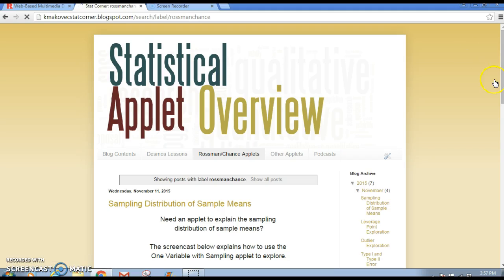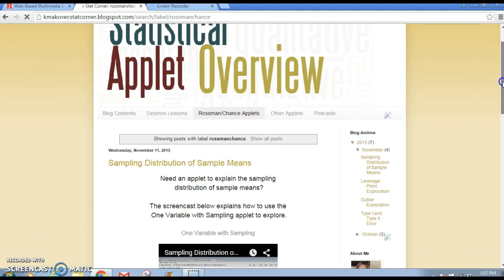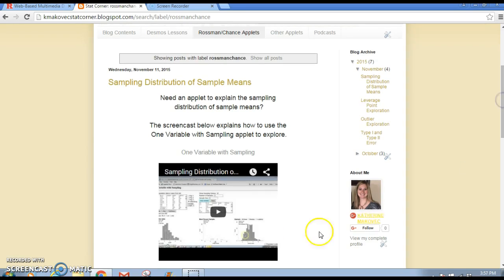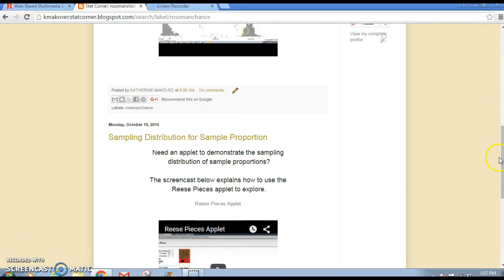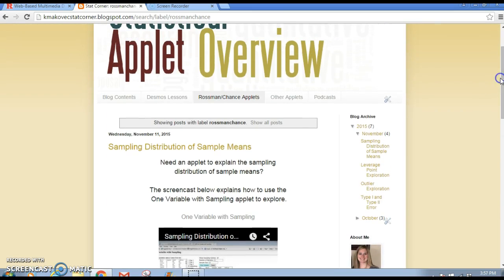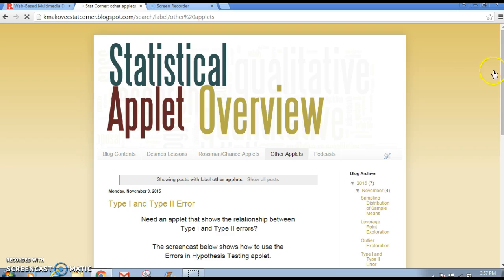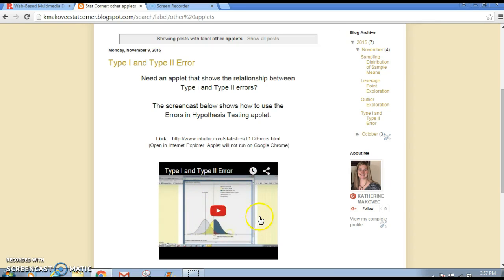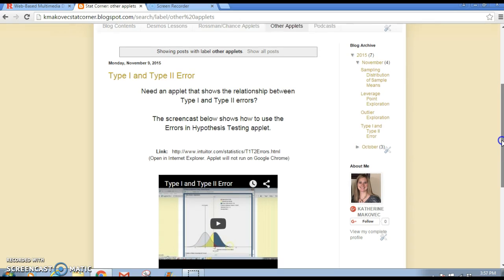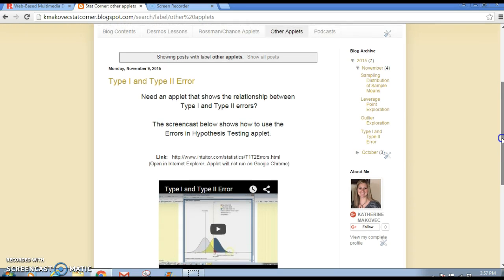I also created another screencast for the sampling distribution of means, which is another Rossman Chance applet. Okay, so that's new, and this proportions one was already there. And then under the other applets tab, I added a type 1 and type 2 error screencast. This app I did not create, but I created the screencast just showing how to use it. I use it in my class all the time to talk about type 1 and type 2 errors in statistics, and it really helps the students. I've gotten a lot of positive feedback from them.